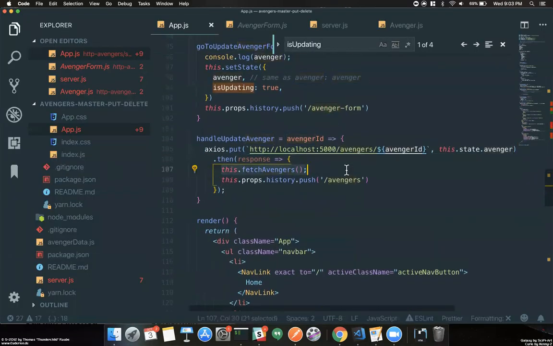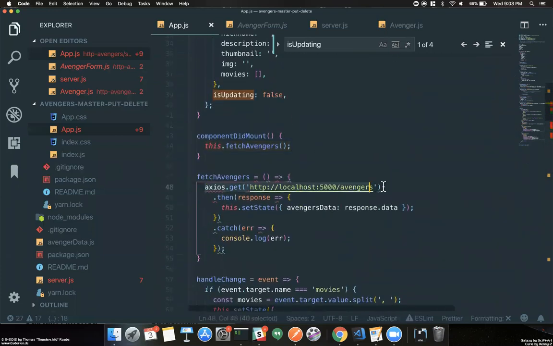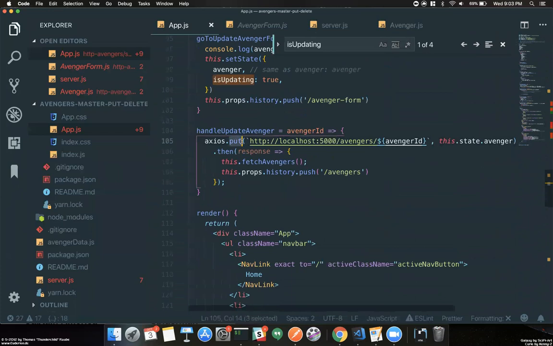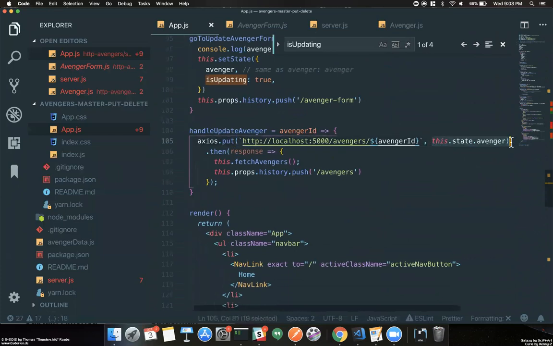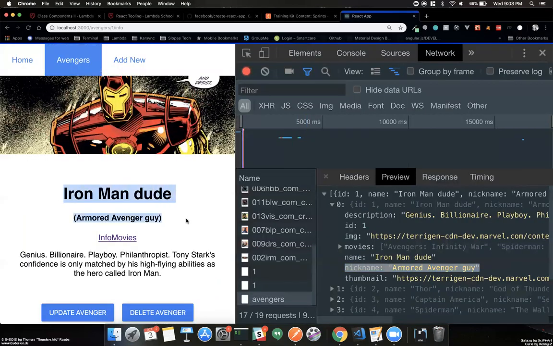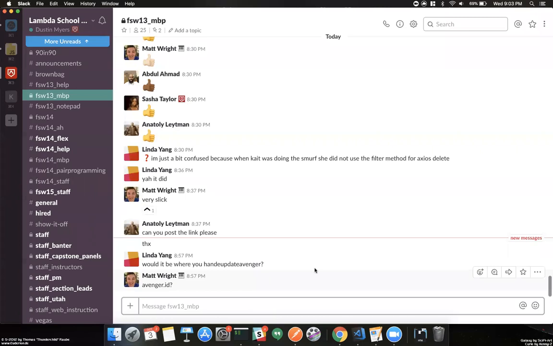So this.fetchAvengers, again, fetches our Avengers with a get request and sets it all to state. And since we had just run a put request with new data for Iron Man, with our updated Iron Man data here, when we ran this fetch request, it fetched our new updated Iron Man dude. Any questions?